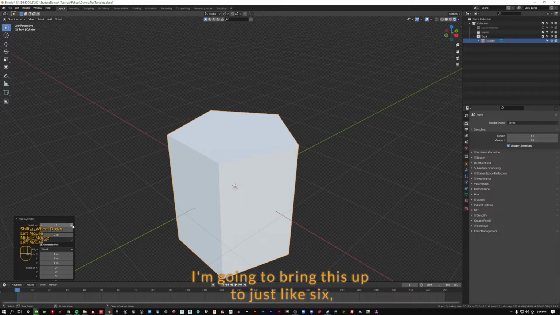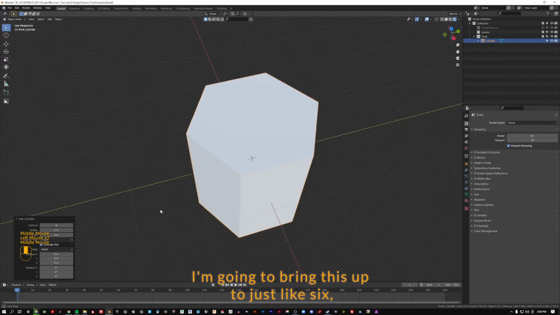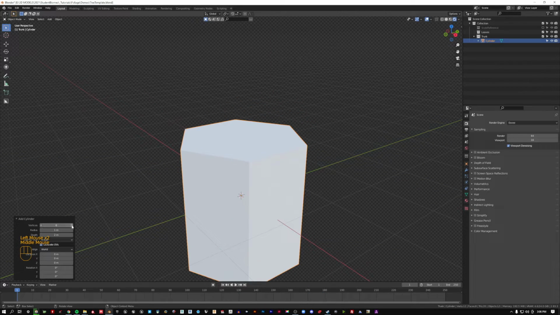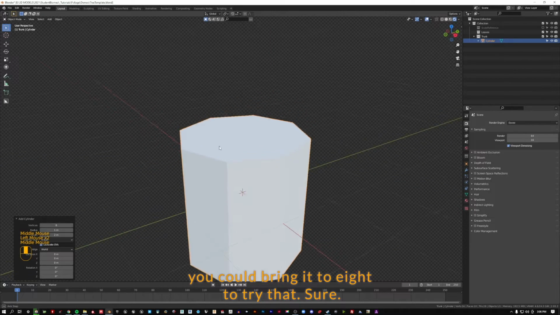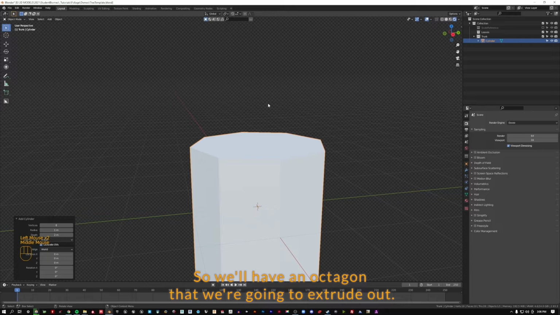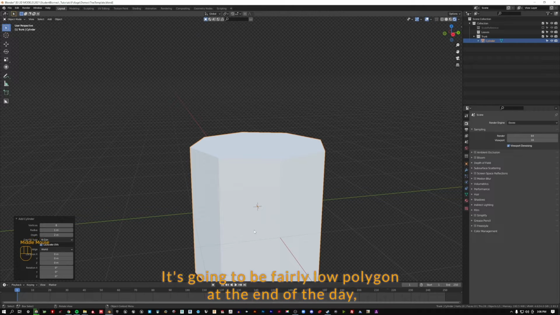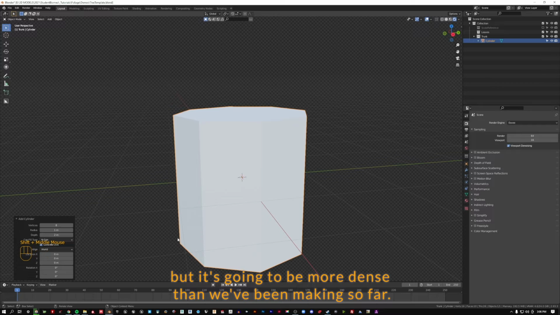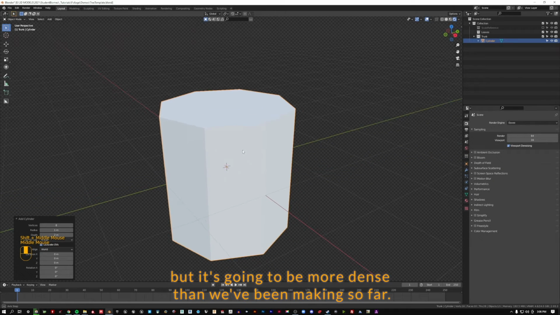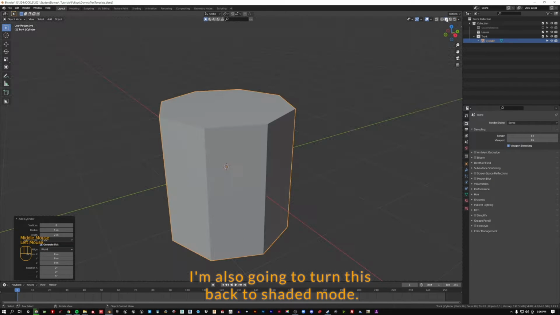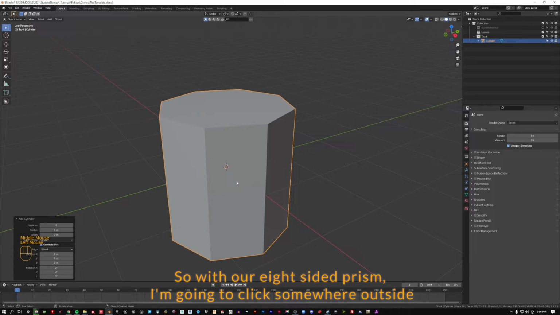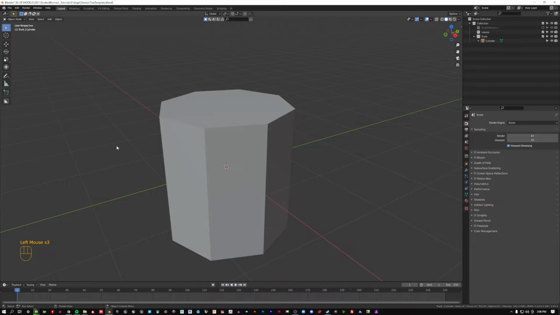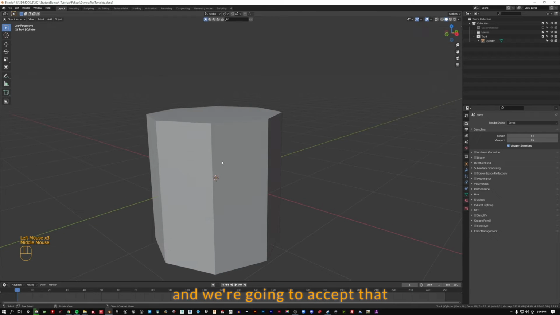I'm going to bring this up to just like 6. You could bring it to 8 too. Let's try that, sure. So we'll have an octagon that we're going to extrude out. It's going to be fairly low polygon at the end of the day, but it's going to be more dense than we've been making so far. I'm also going to turn this back to shaded mode. So with our 8-sided prism, I'm going to click somewhere outside and we're going to accept that.